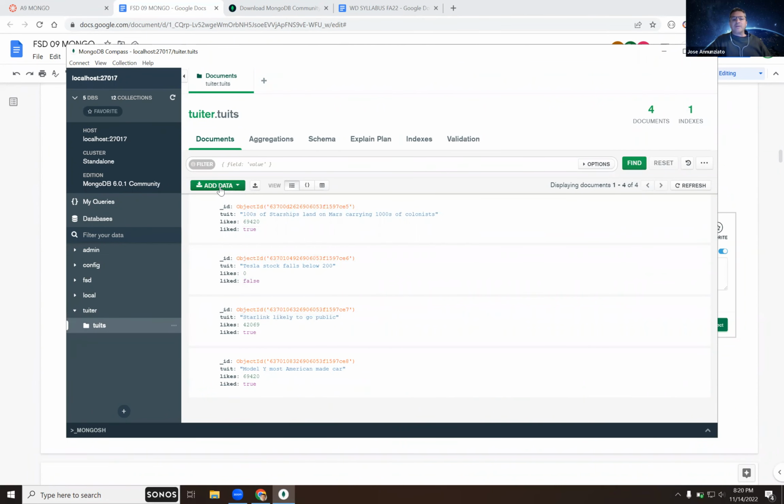You can create new data by saying insert documents. In relational databases, we call them records, right? Or rows. You insert a row, you insert a record. In non-relational databases, we refer to the same kinds of things as documents, right? So here I've inserted several documents, right? 1, 2, 3, 4.